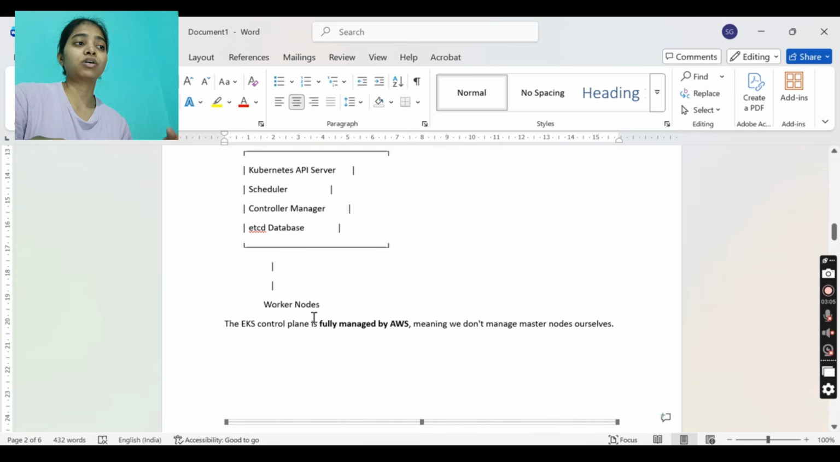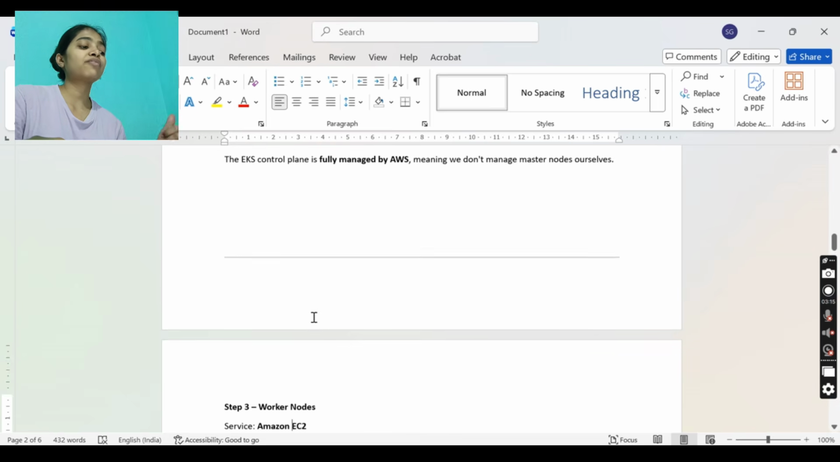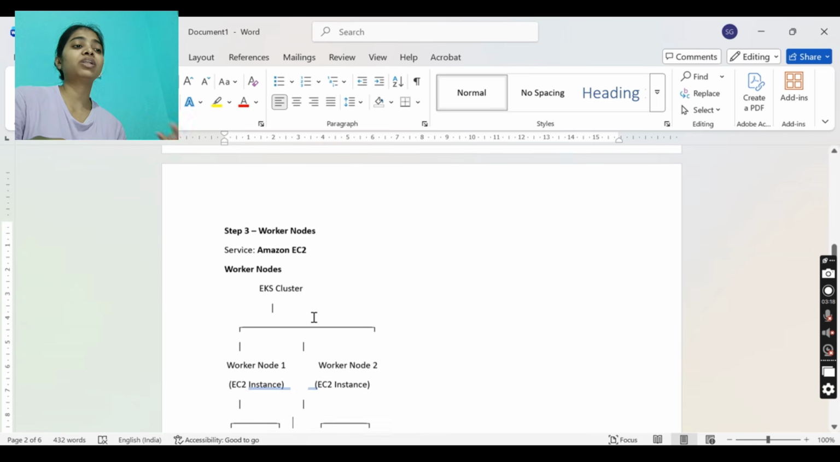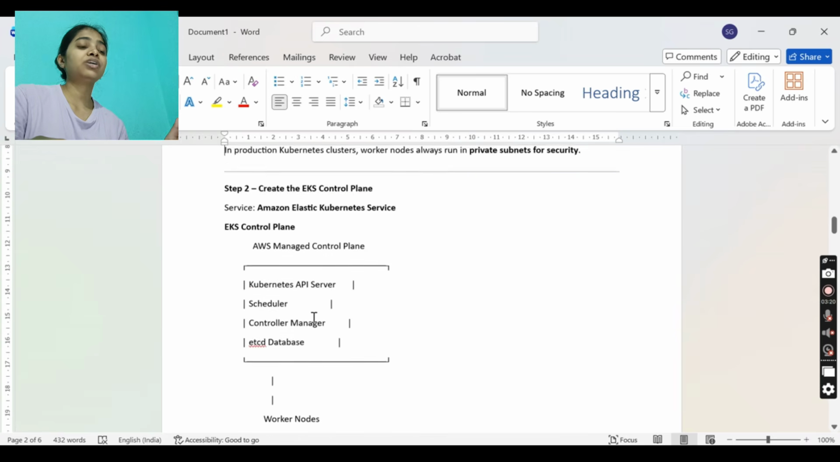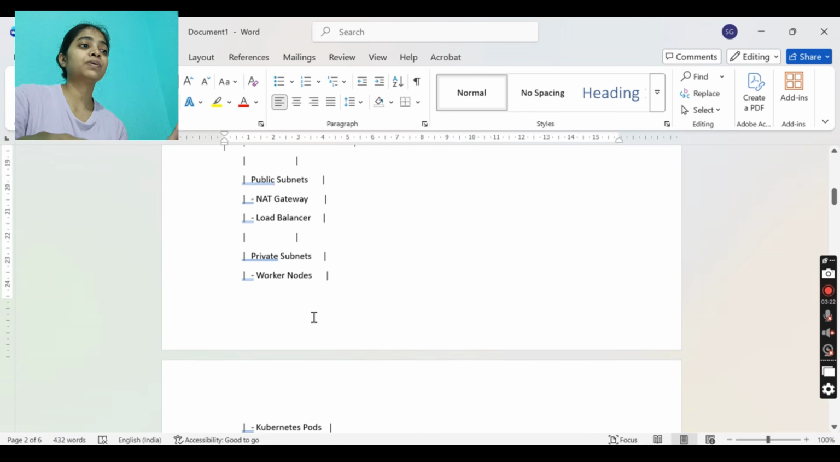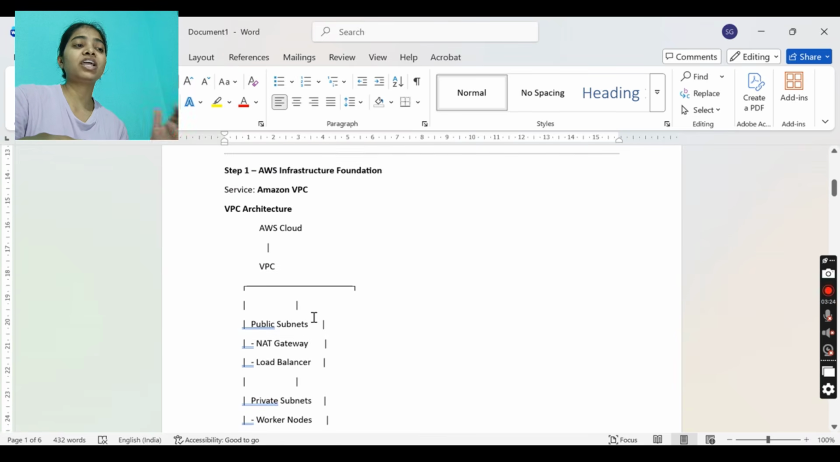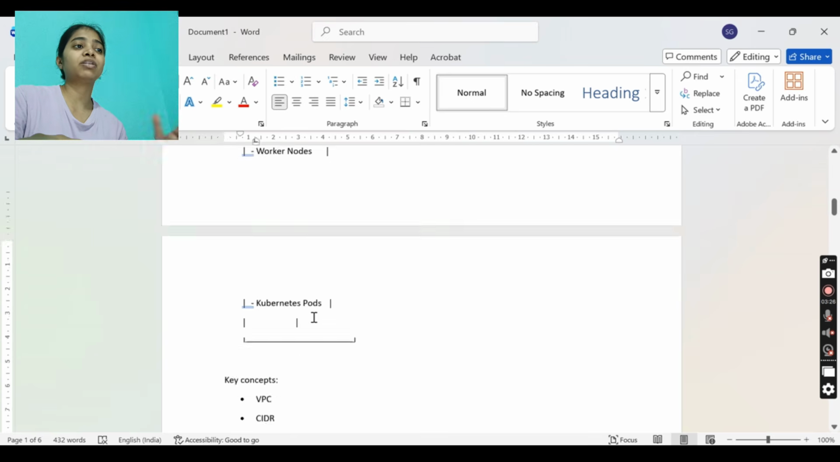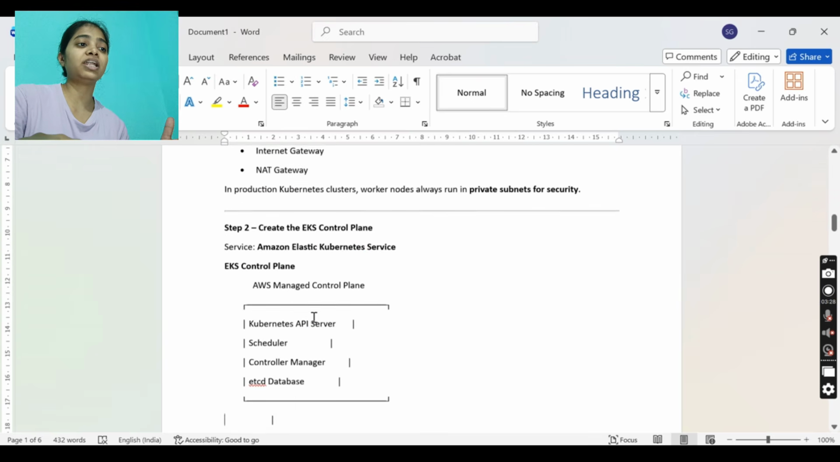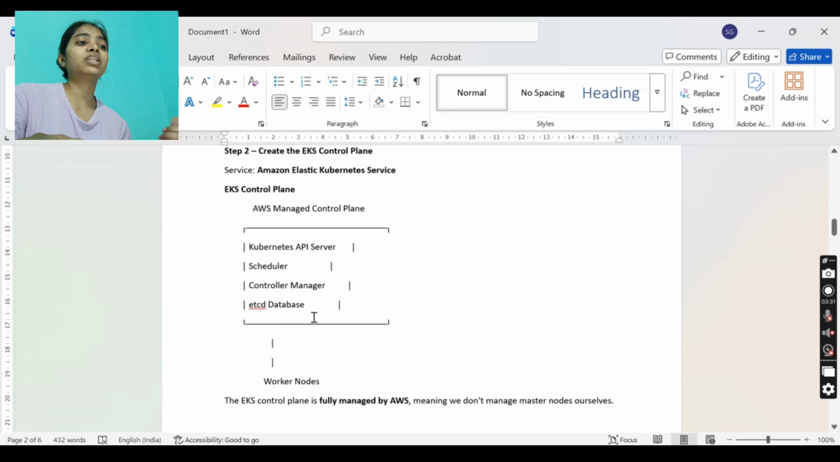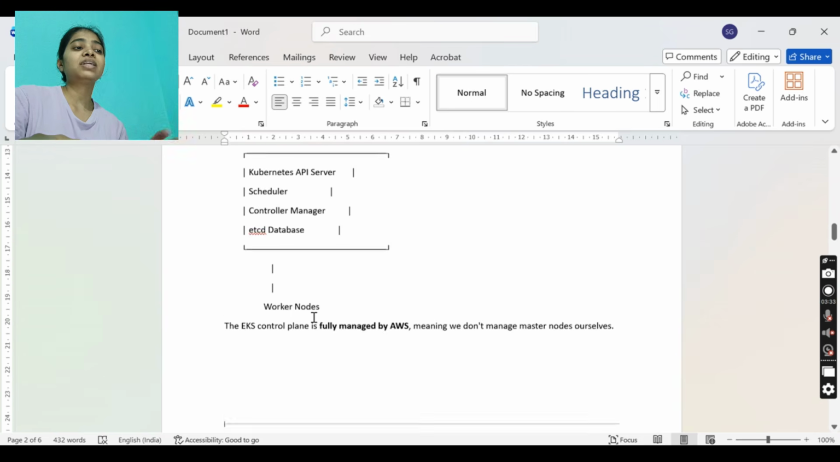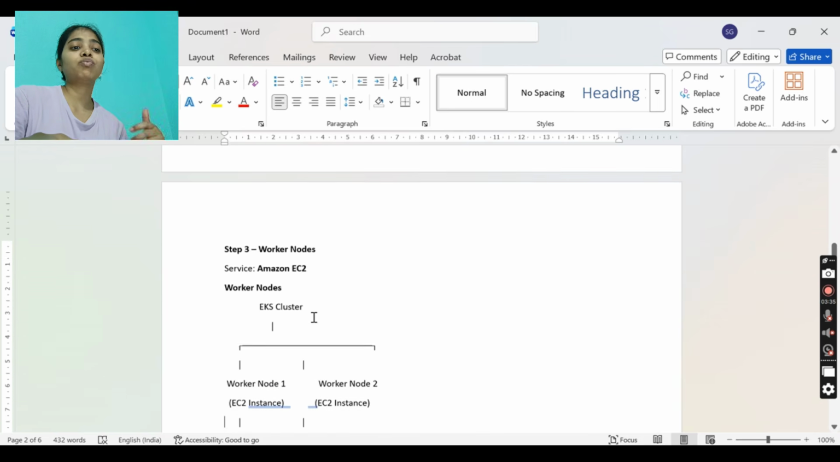Then we have a worker node. In EKS, the control plane is fully managed by AWS, meaning we don't manage the master node ourselves. We don't have to create a master node. Step one was creating the AWS architecture, that is, the AWS infrastructure. After creating the AWS infrastructure, we need to create the EKS control plane, but that is AWS managed, so we don't have to worry about it.